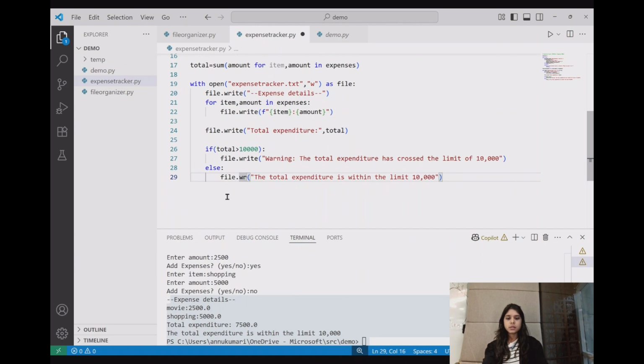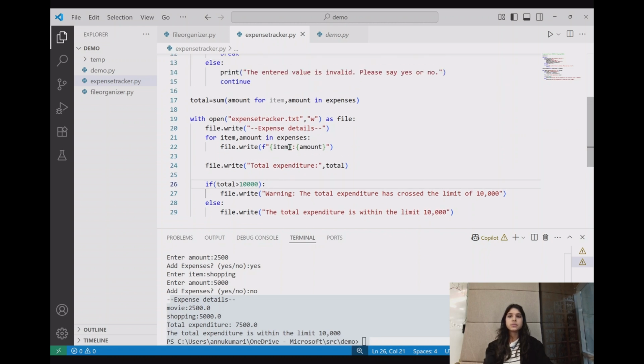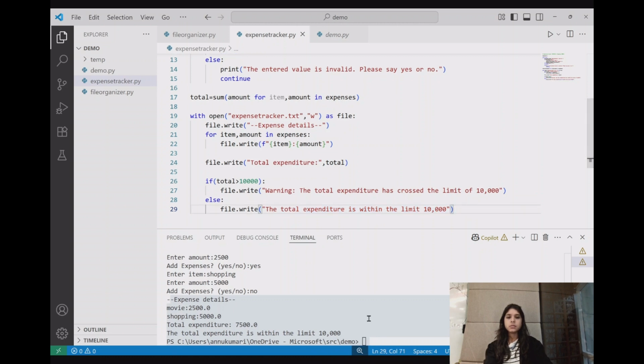Okay, so we are good now. We would be able to track our expense in the expense tracker.txt file. Here you can see the file does not exist as of now, but once we run this code, it will create this particular txt file and it will store all the expense details in the file with the warning or this message, okay, if it is within the limit or if it has exceeded the limit according to the user input.